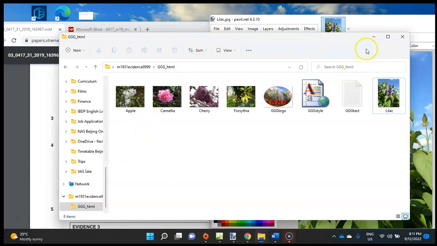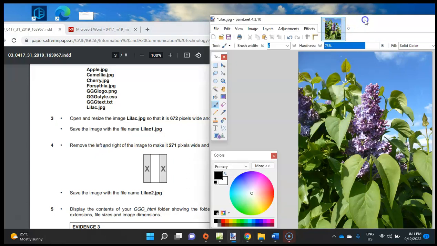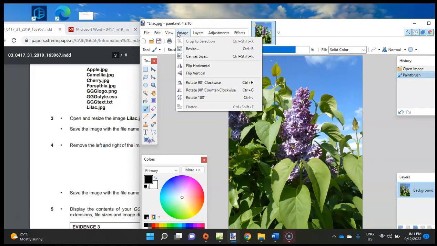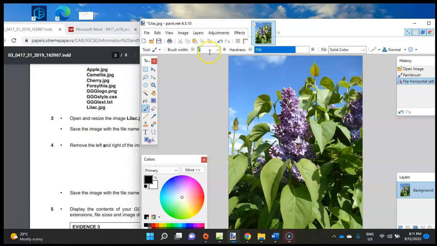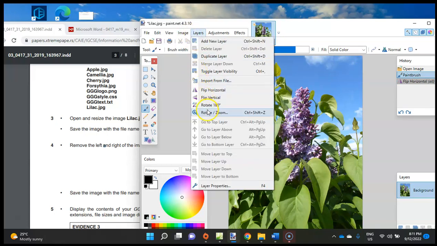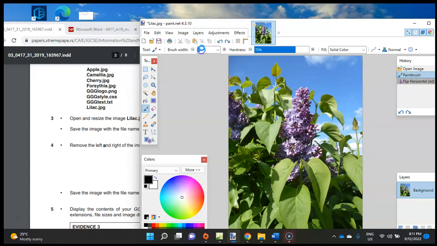And the question basically says, resize it so it's 672 pixels wide, 896 high. So we go image, and we can resize it. We can flip it if we want. We can flip it horizontally. I don't want to do that. I can rotate it. In this case, I want to resize it.